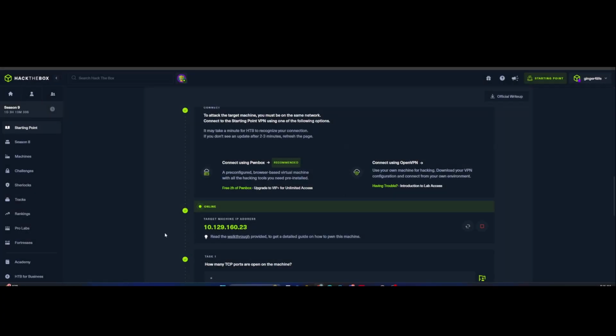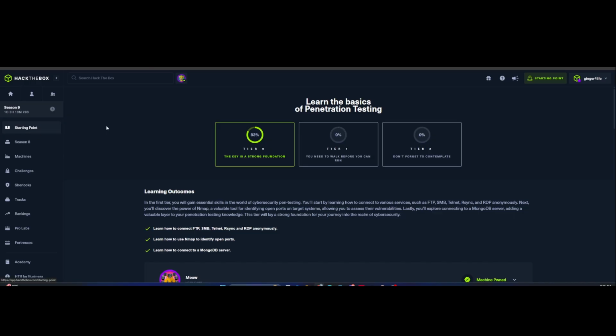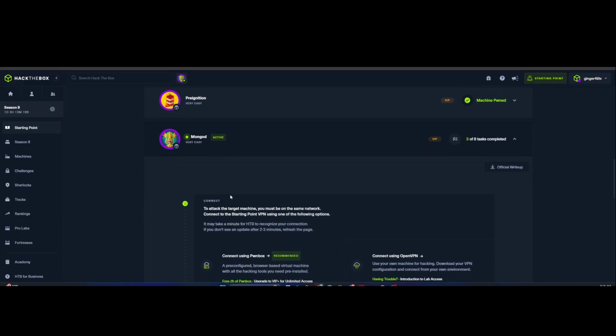My name's Andrew, and today we're going to finish up a few more of the rooms within our starting point for Tier 0 on the learning basics of penetration testing. So we've already gone through a lot of these rooms, and we left off here on MongoDB, and we're going to go ahead and get this spun up and started.